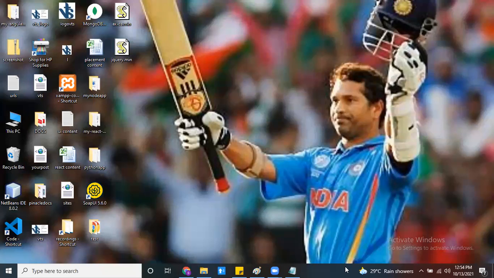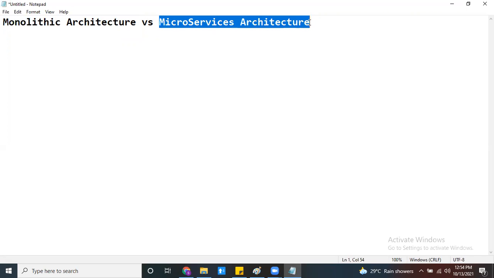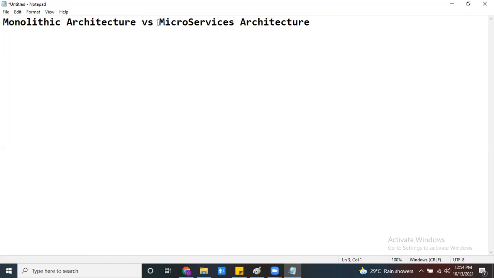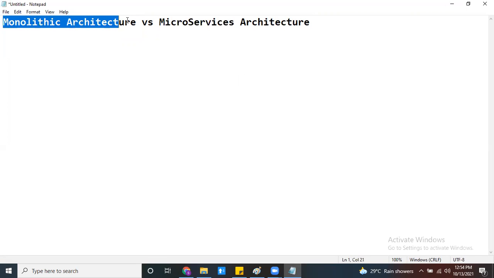Hello everyone. In this session, I would like to discuss application architectures. One is monolithic architecture. Another one is microservices architecture. Nowadays, so many people develop their projects or applications using this microservices architecture. In the past, we used monolithic. What are the differences? I want to explain.